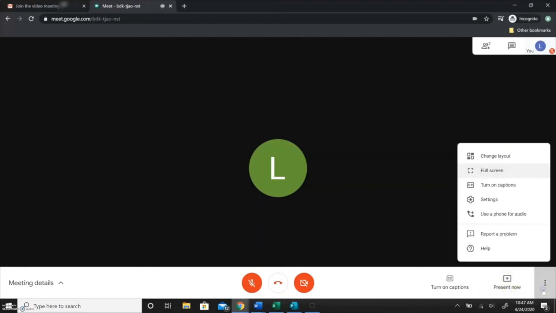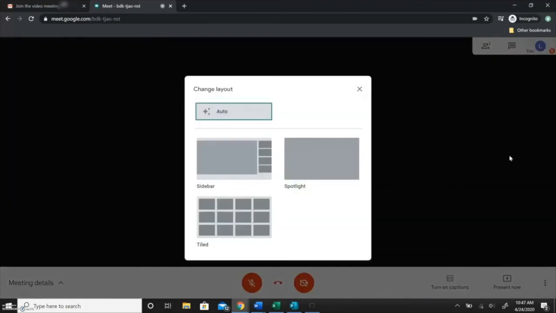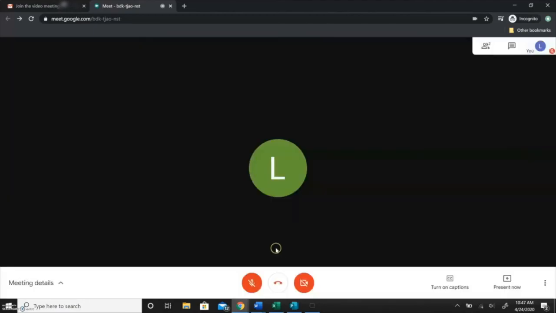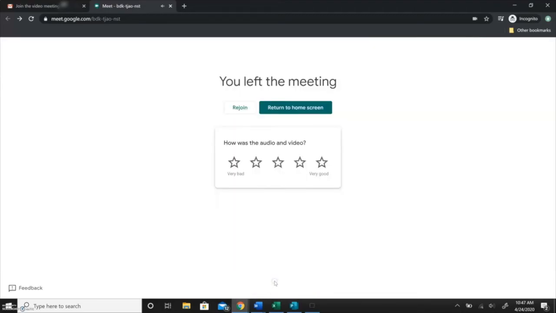The three dots in the corner of your screen give you more options. One thing that you might want to do here is change the layout. This allows you to change how everyone appears on your screen. When it's time to leave the meeting, all you have to do is click on this red phone icon in the bottom middle of the screen.